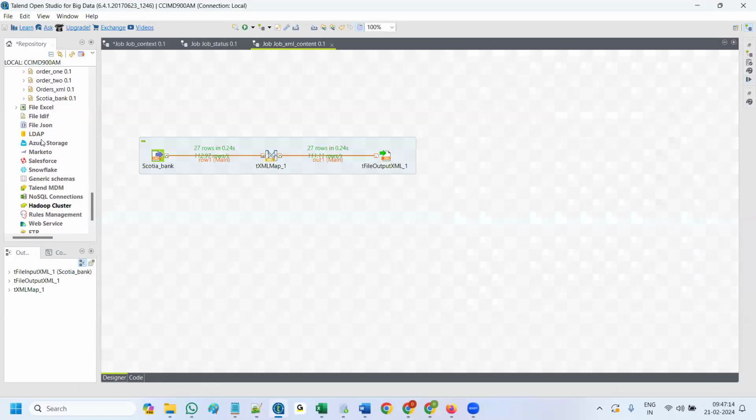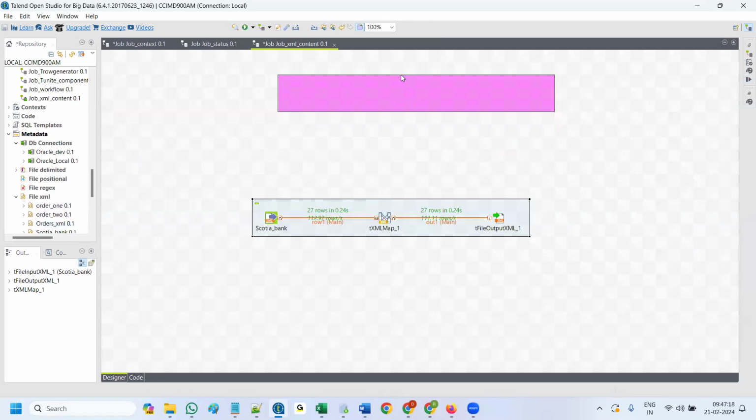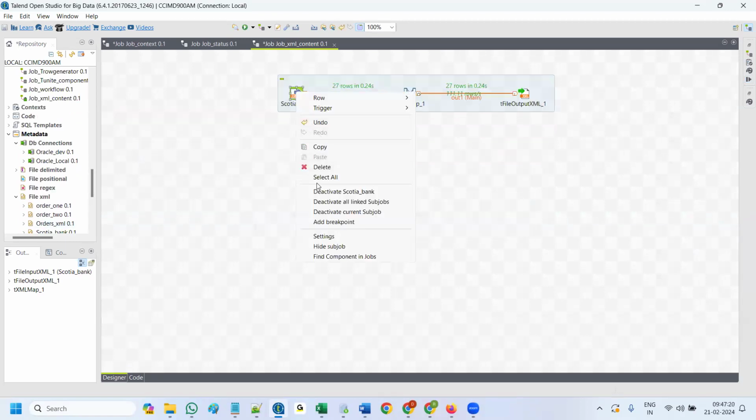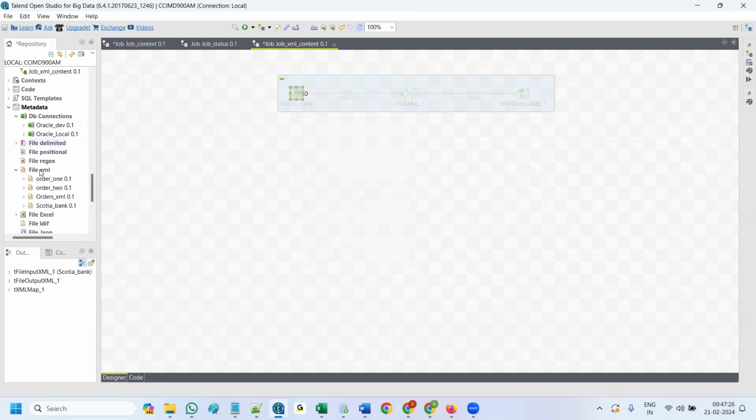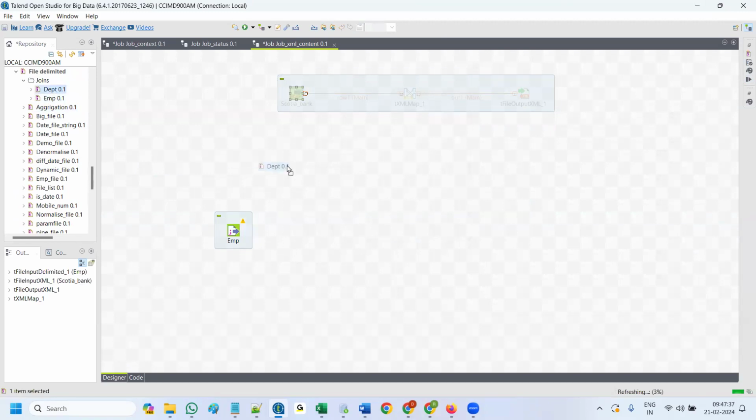Then we have the two files. How to do joins, like in tMap left outer join, right outer join? We can also do it. Deactivate. Where are the files? My files. This is the employee file, and this is the department file.